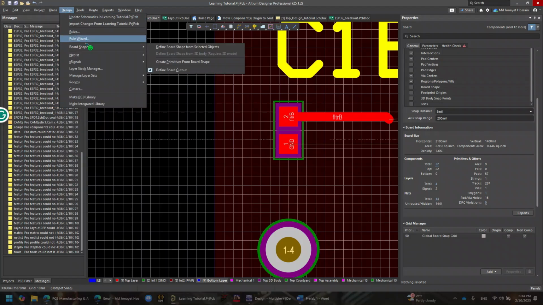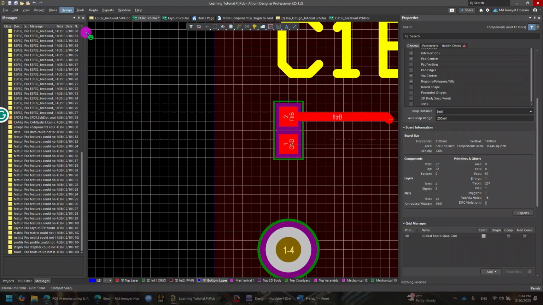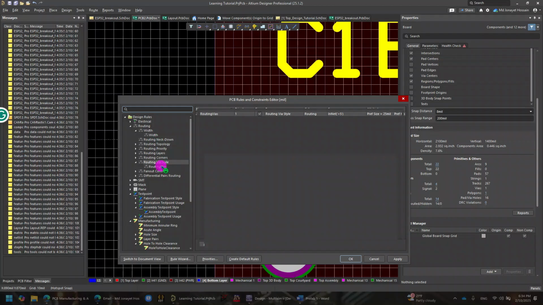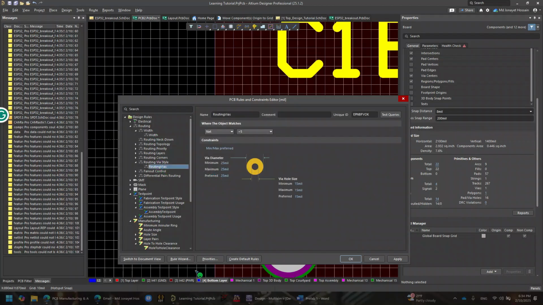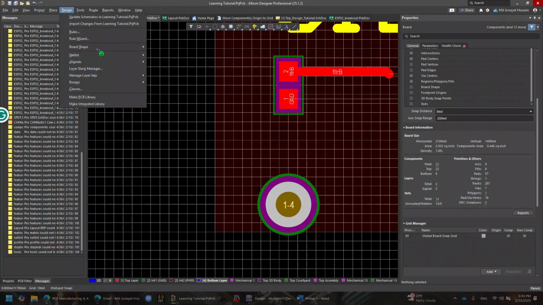But let's first make sure that our design rules are still applicable, right? So let's go to here. Apply min and max preference. Cool. And the reason, I found, is basically an Altium bug.